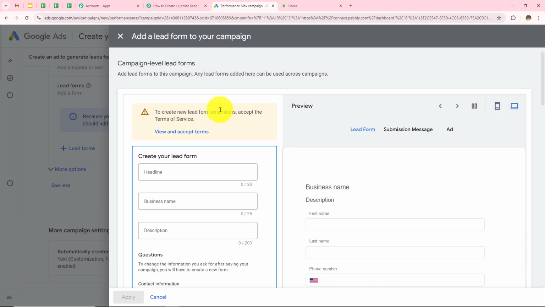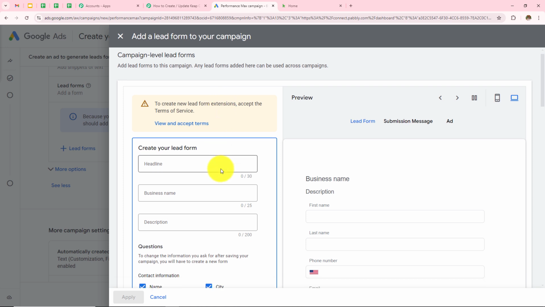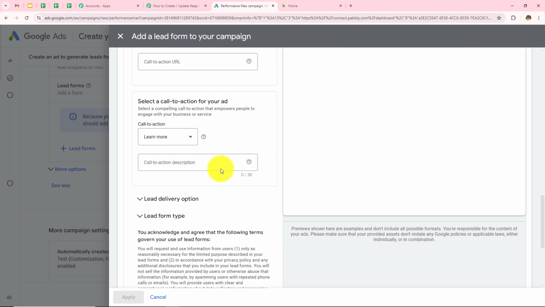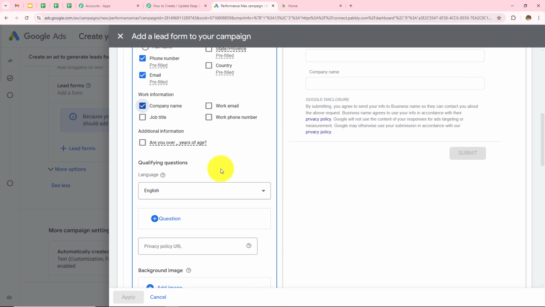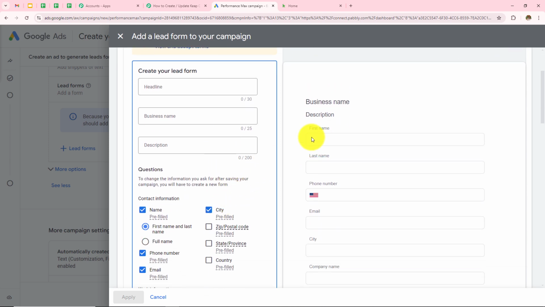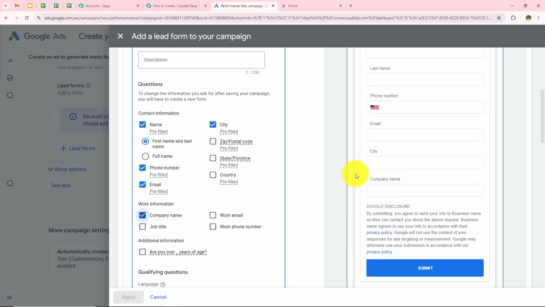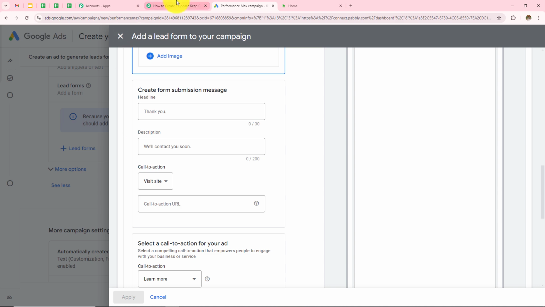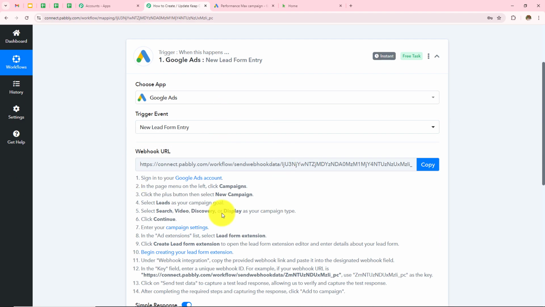So this is my Google Ads account, and I am not running any live campaign. I have created a test form with the help of which I am going to send test data in my Pabbly Connect. So over here I have added some fields like the first name, last name, phone, email, city and the company name, and I am going to receive test response from Google Ads in my Pabbly Connect if the connection that I have created with the help of this webhook URL is successful.